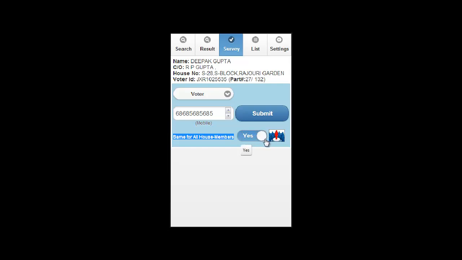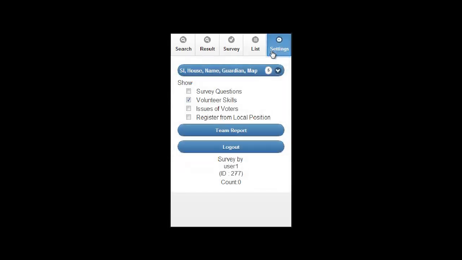If yes, then we can put this yes, so that all the house members would be ticked, and we would know that we don't have to independently go chasing all other members of the same group. Plus, there are some more options that we can have in the process of survey through settings. That is, say, survey questions or issues of survey.